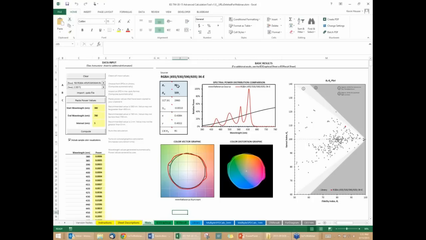We see the high-level numbers. There's a fidelity index of 86, the gamut index of 109 in this blue box where the cross mouse pointer is over the top of the screen. CCT is 2960. We have Duv. This is a negative number, which means it's slightly below the black body locus. We have chromaticity coordinates, and we also compute the CIE Ra value, all included on this front sheet.